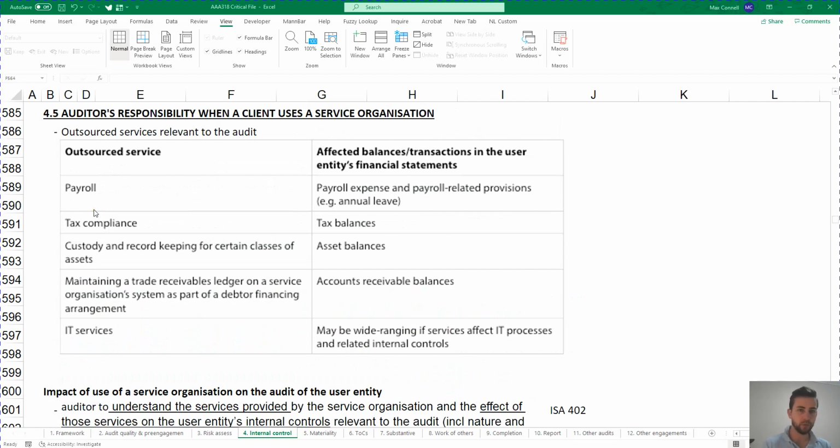Okay, so let's talk about when a client uses a service organization. A service organization is when a company has effectively outsourced a key function. For example, they might have outsourced payroll to a payroll company, or tax compliance to an accounting or tax firm, custody and keeping of records for certain classes of assets to a corporate secretarial company, and so forth.